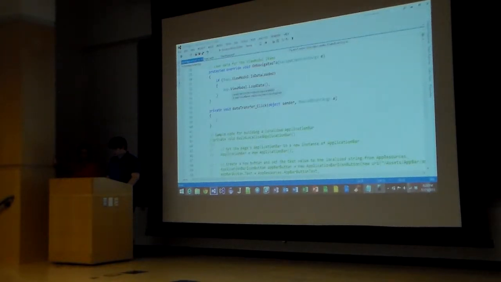I double click on the button to open up the data transfer click method. It's by default on the button when you create it using the toolbox. And if you made the button in XAML and you double click it, it creates it for you. So it kind of solves some of your issues right there. And right now what I'm going to do is just navigate.